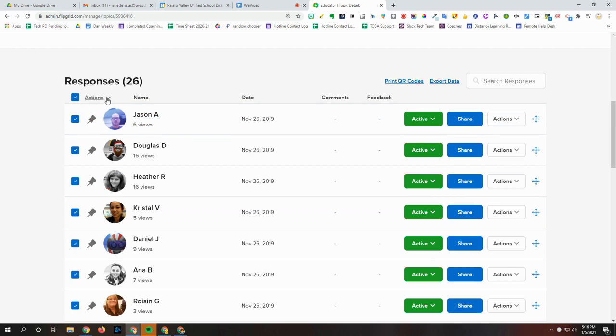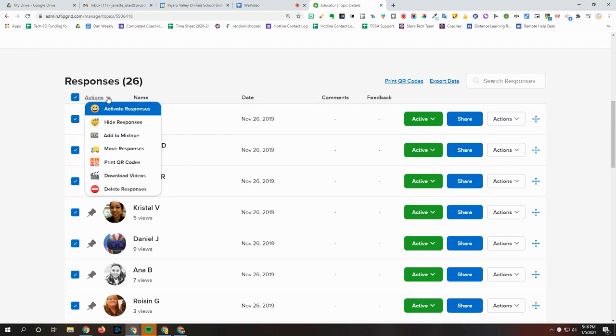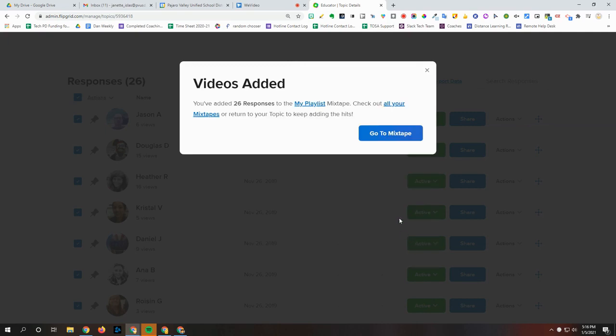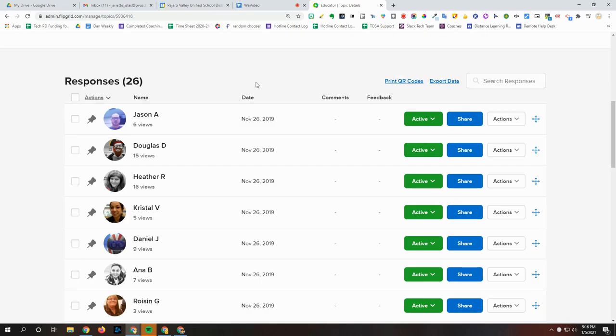And then here I have an actions menu. And so here I could add to mixtape, and you have a few more options here as well. But for this example, I'm going to add to mixtape, and then I could just create the mixtape right here. But I created one over in the mixtape tab already, my playlist. So I'll select it and add. And now I could click go to my mixtape, or I could go back.